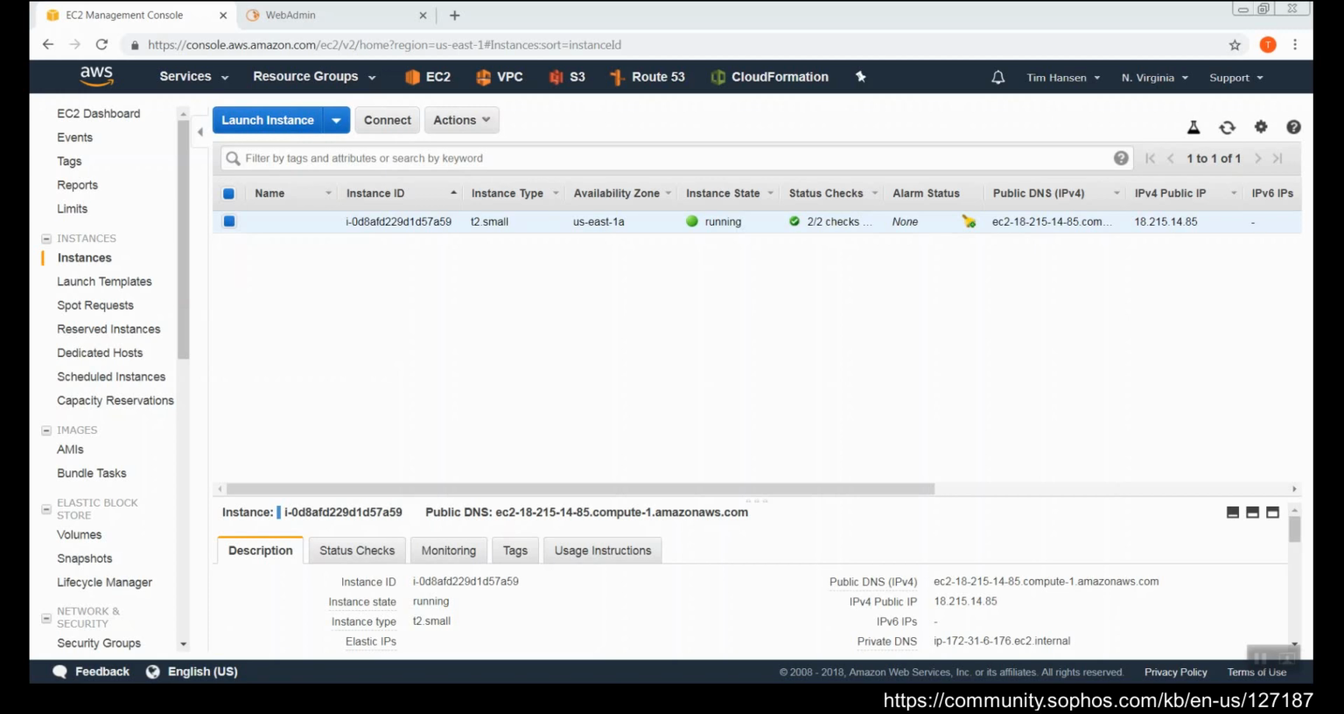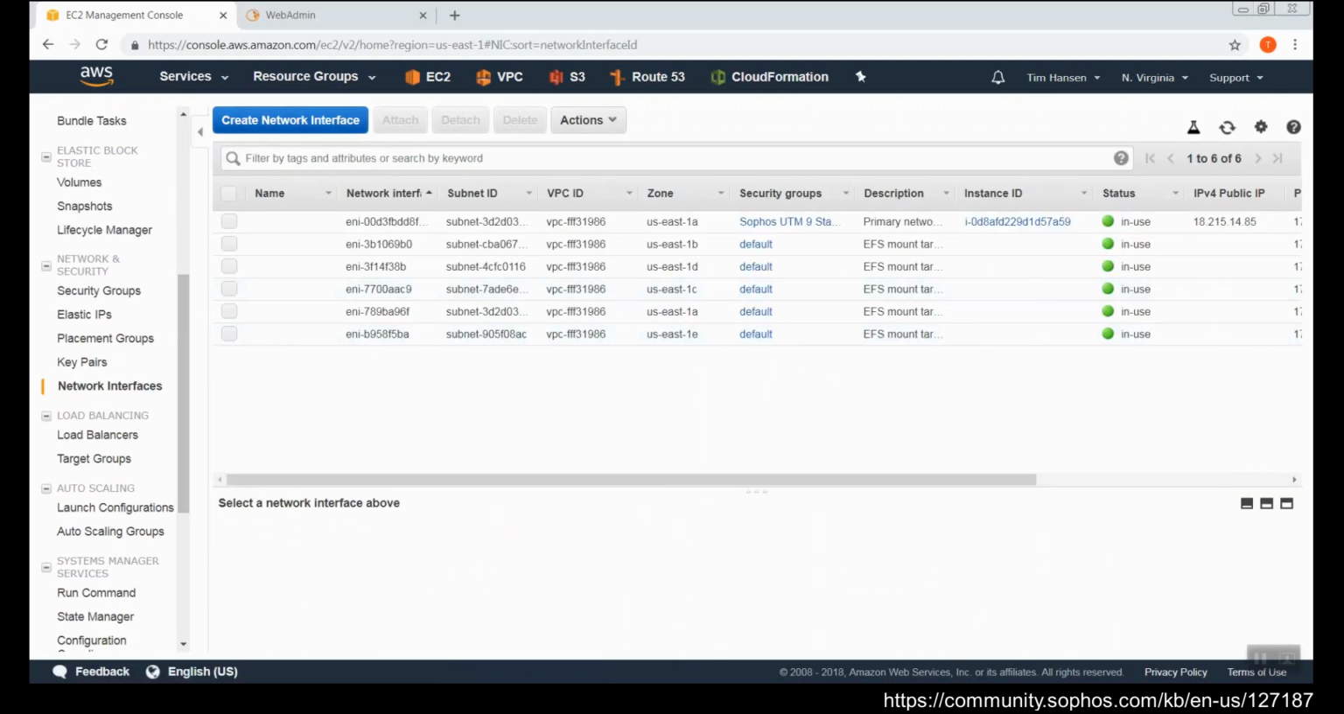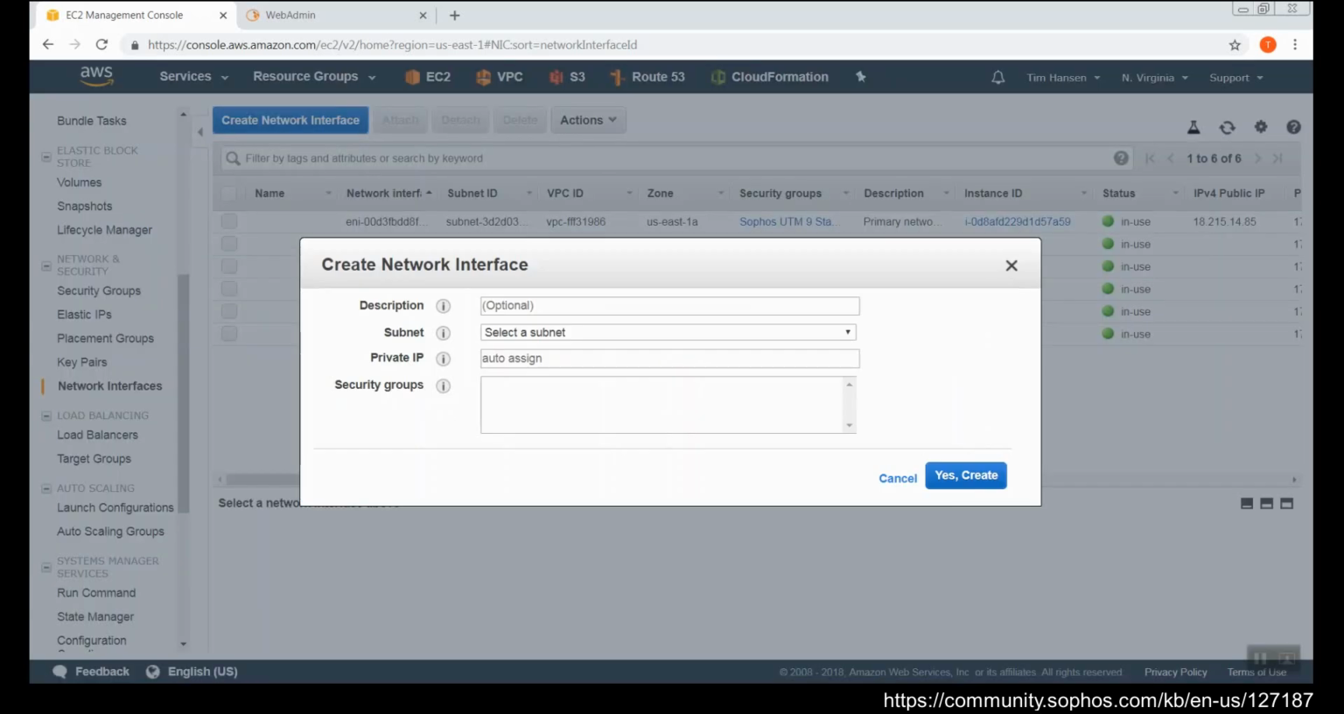All right, so the first thing we're going to want to do is to add the new Elastic Network Interface on the AWS console. So go ahead to the EC2 dashboard if you're not already there. Scroll down and find network interfaces, and we can of course open that up and select create new network interface.